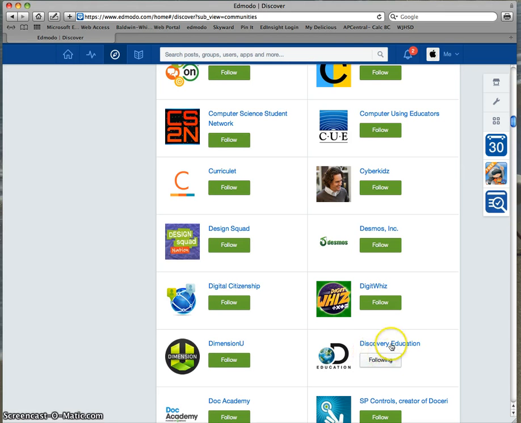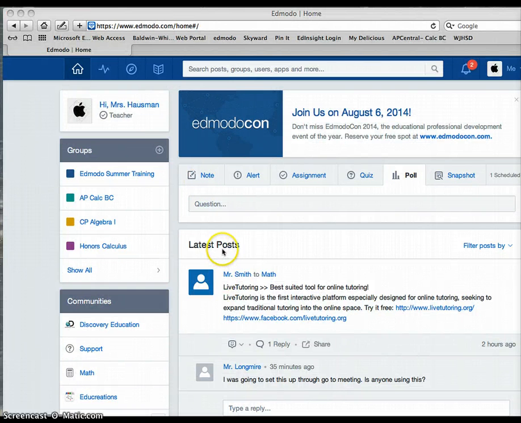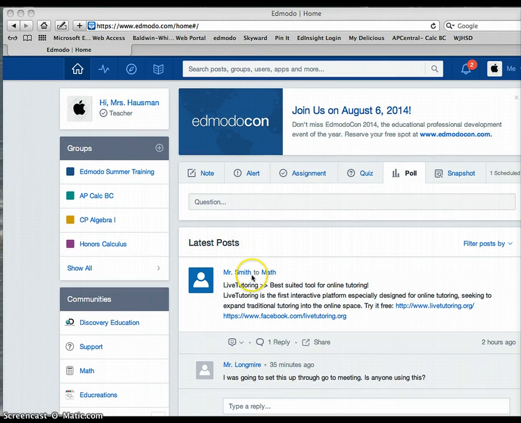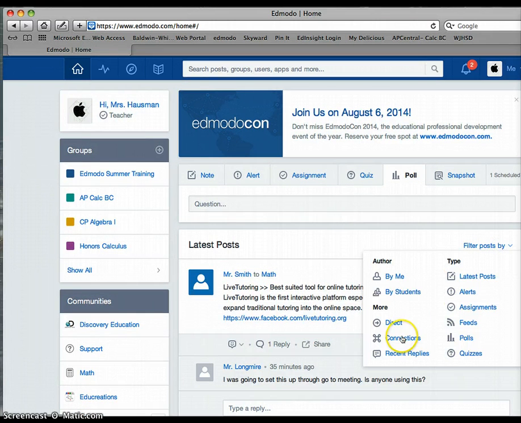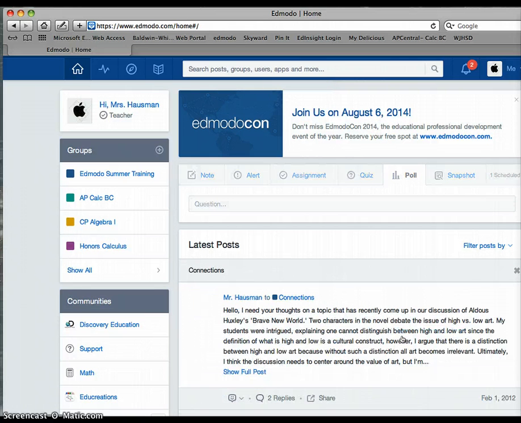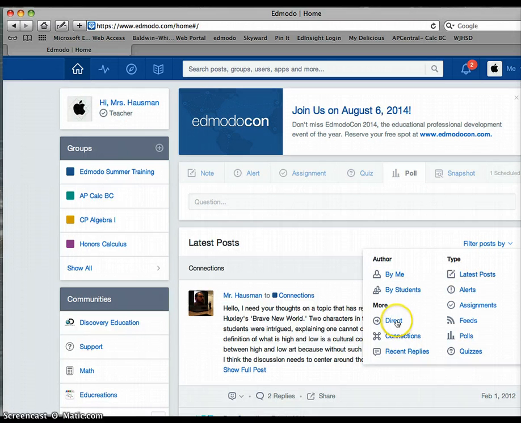And what happens is whenever they post, it will show up in your main feed. So when you go to your home screen, the latest posts would show in the feed. You can always filter the posts by your connections, or if you do not want to see the direct posts, your feeds, your polls, your quizzes, you can actually choose how you want to filter your posts.